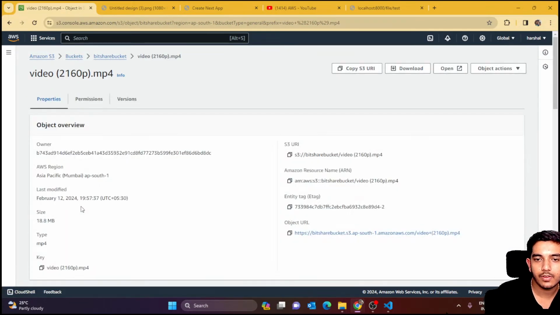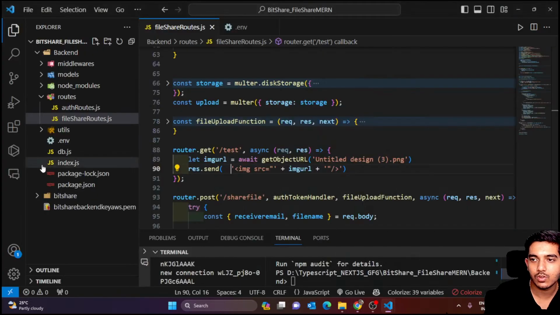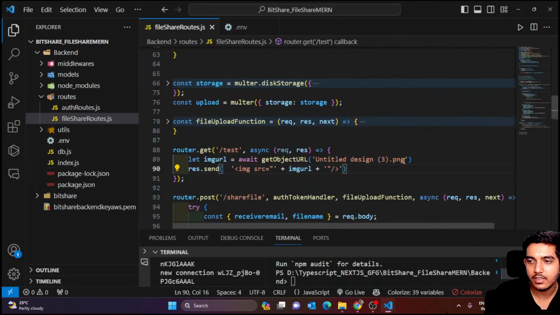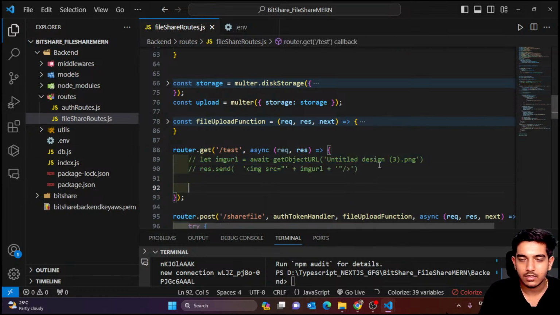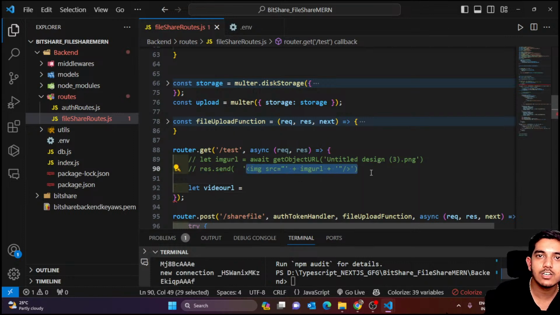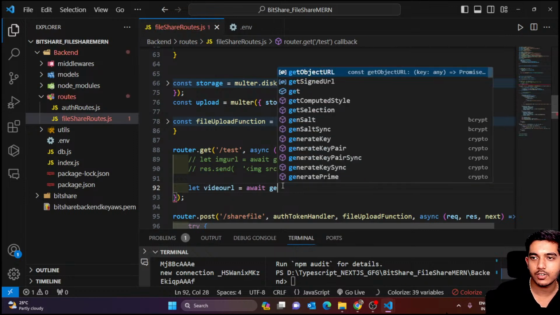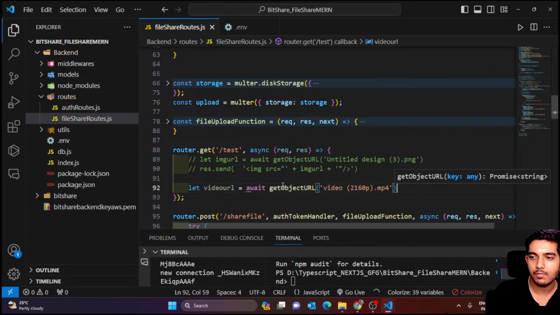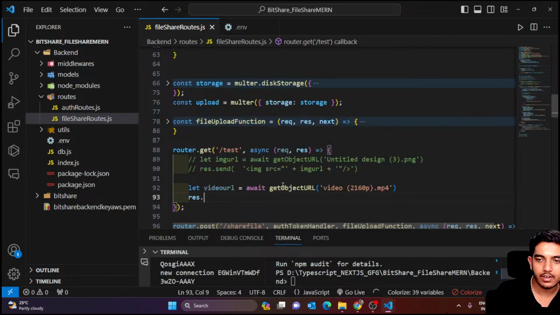Now I'll come here, and this is an MP4 video, right? So I'm just going to copy this and paste the key here. But this time it's a video. Instead of this, I'm going to say let video, because video would be represented differently. Although you're just going to share the link and not share elements to the front end, just for demonstration I'm using the img tag or video tag. So the video URL would again come from the get object URL function. Inside that you just need to pass the key name, right? I'm going to say res.send, and inside that I'll show my video tag.